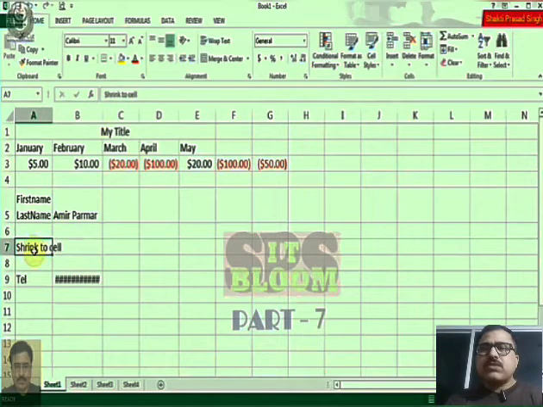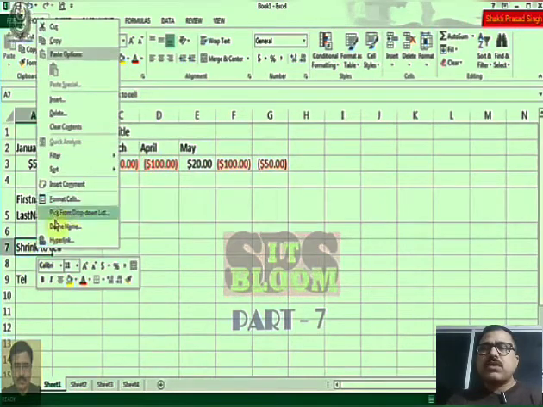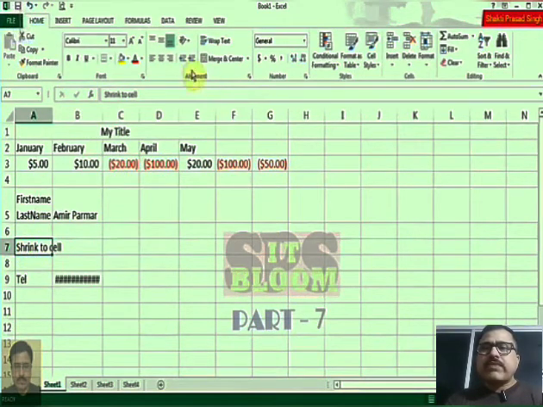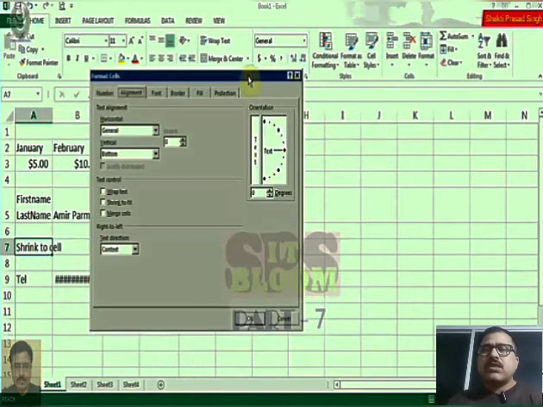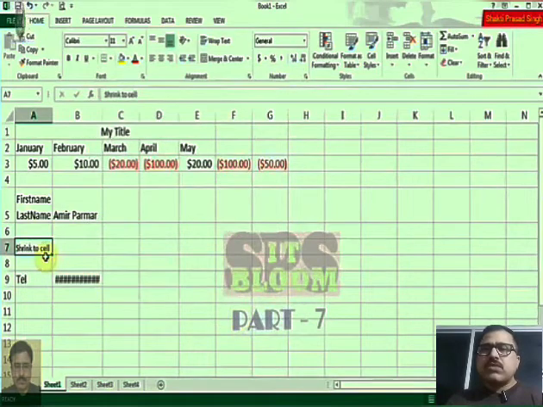Now I'm going to show you this thing called shrink to fit. To get to it, you can right click and go to format cells, or you can go to the alignment more button, and in here you want to choose in the alignment section shrink to fit. And if I click OK, now whatever is typed in that cell is shrunk. So if you had a lot of words, it will just get shrunk a lot.